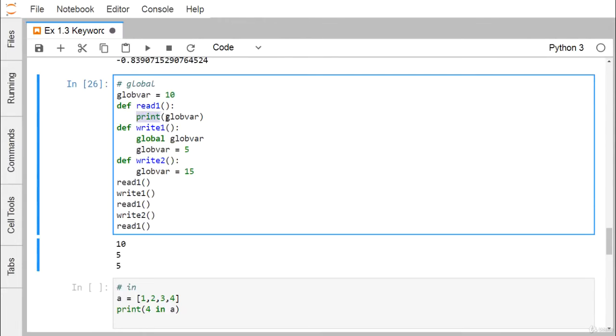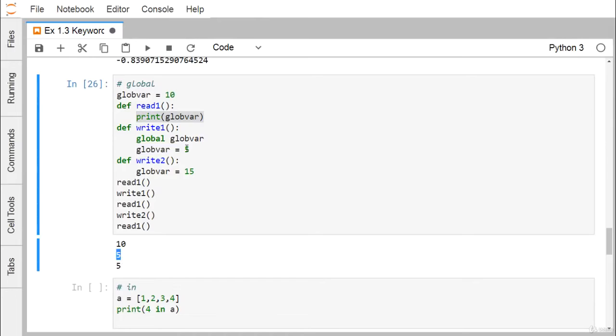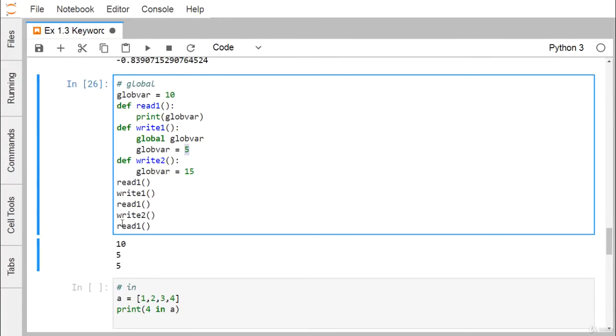So when you are printing this global var, we are not getting this 10, but we are getting this updated value, that is 5 here. Now we are calling this write to. In case of write to, you see the global var statement is missing. We're writing this global var 15.